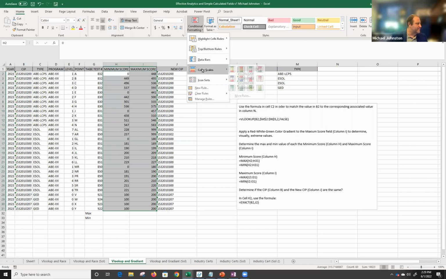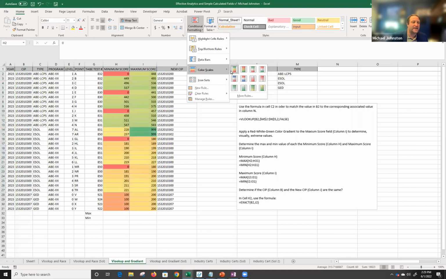Notice when I come down here to my color scales, this allows you to tell Excel, if you see extreme values and values in the middle, go ahead and add some color to them. So let's see what happens when I highlight, not click, I highlight here. So notice this is my green, yellow, red scale, where red identifies a very low value. Green is a very high value.